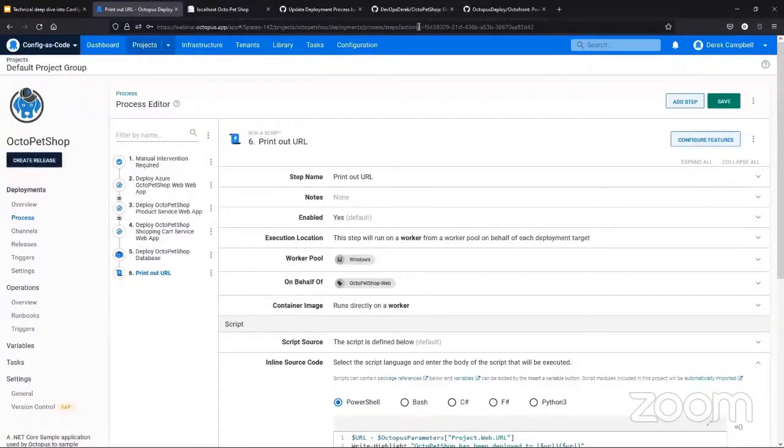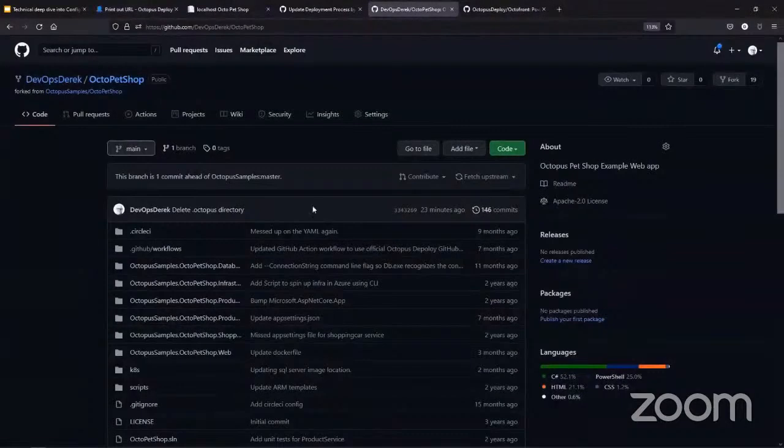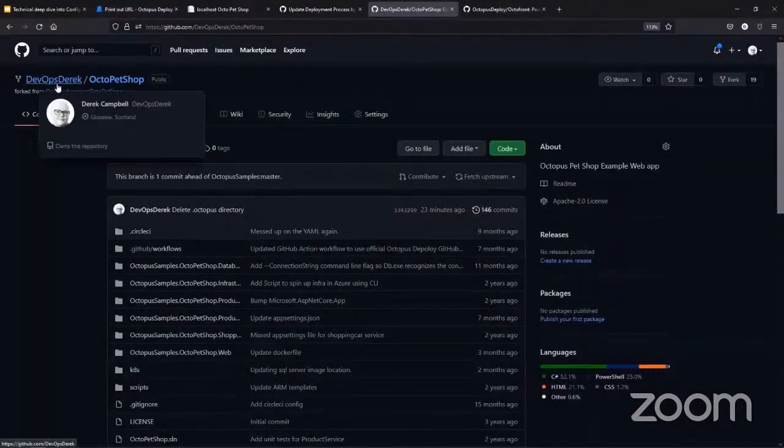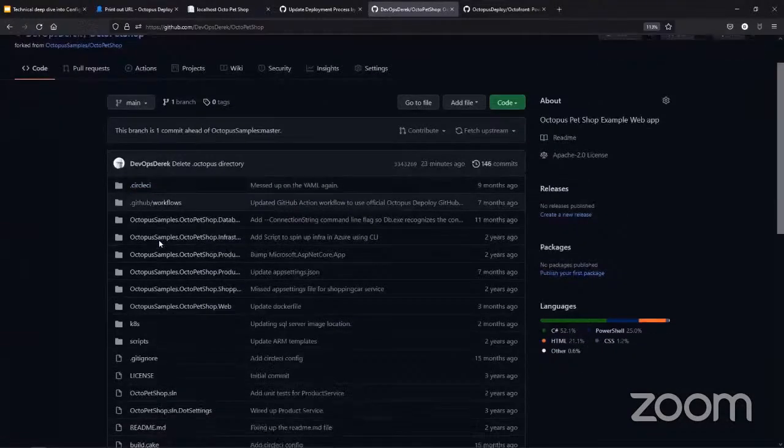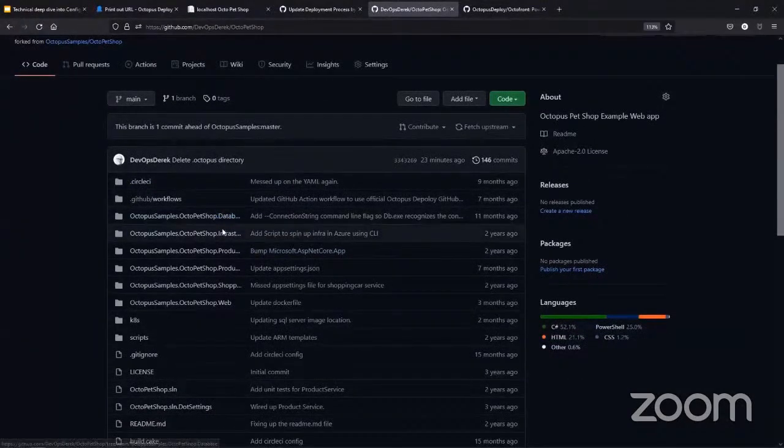But before we do that, Michael, let's jump in and have a look at that repository. So this is my DevOps Derek. Apologies about that picture. And then this is the Octo Pet Shop repository. So what you've got here is your Circle CI config. There's your database. There's some infrastructure bits. And then obviously some GitHub Actions configured up there, I think. Yep, and there it is there.